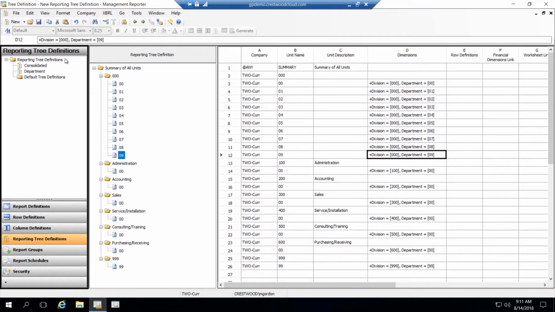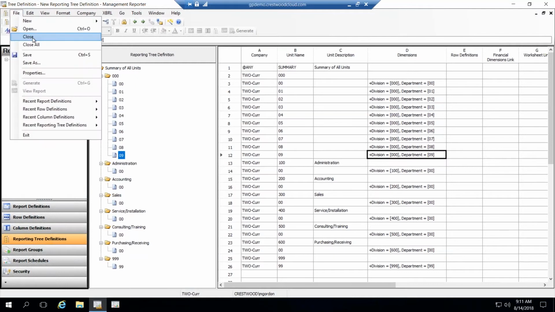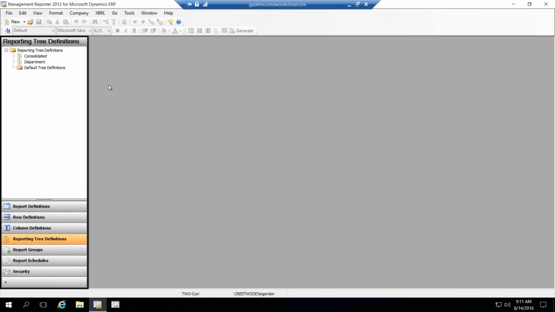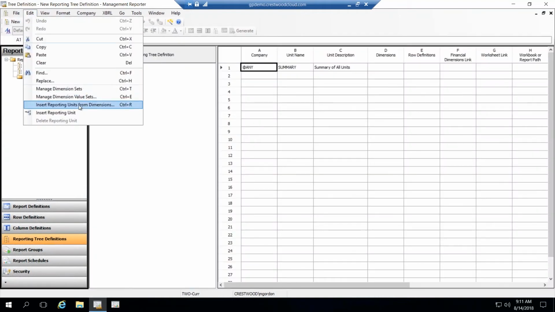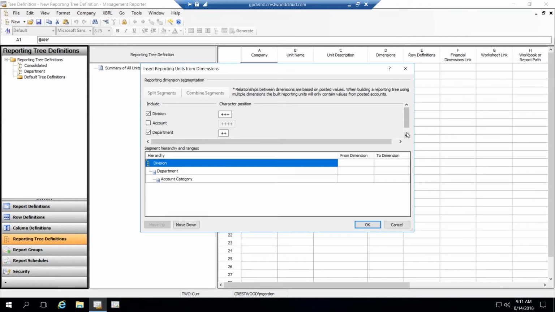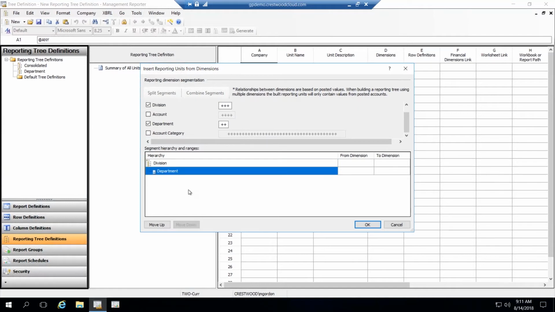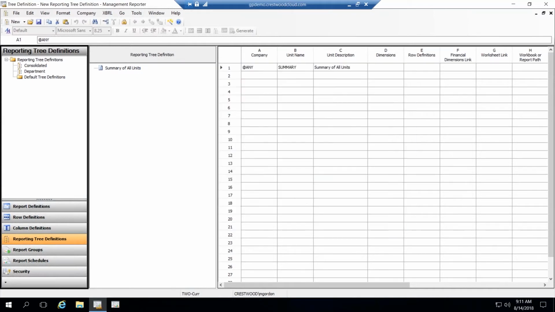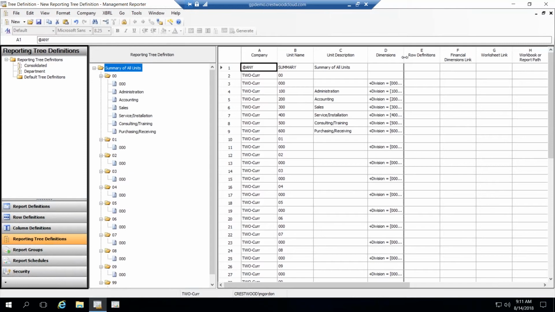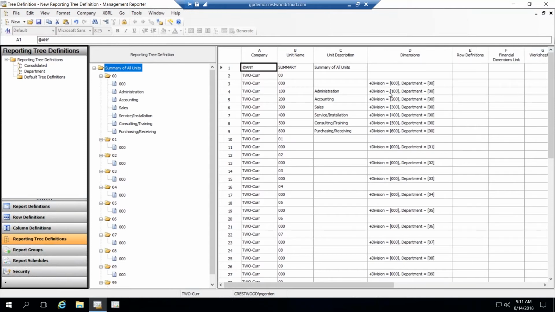Right, so that's building the tree that way. If I want to build the tree differently, I can come back to this and get rid of my account category again. And I could say, you know what? I don't want to go division then department. I want to go department and then division. And you'll see the difference in this tree now. That's department 0 with all the divisions. And then each department.